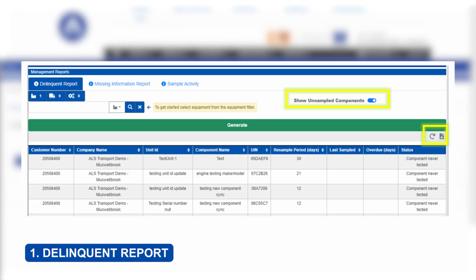Unsampled components may be removed from the list by turning off the Show Unsampled Components. Export option is available in CSV format.